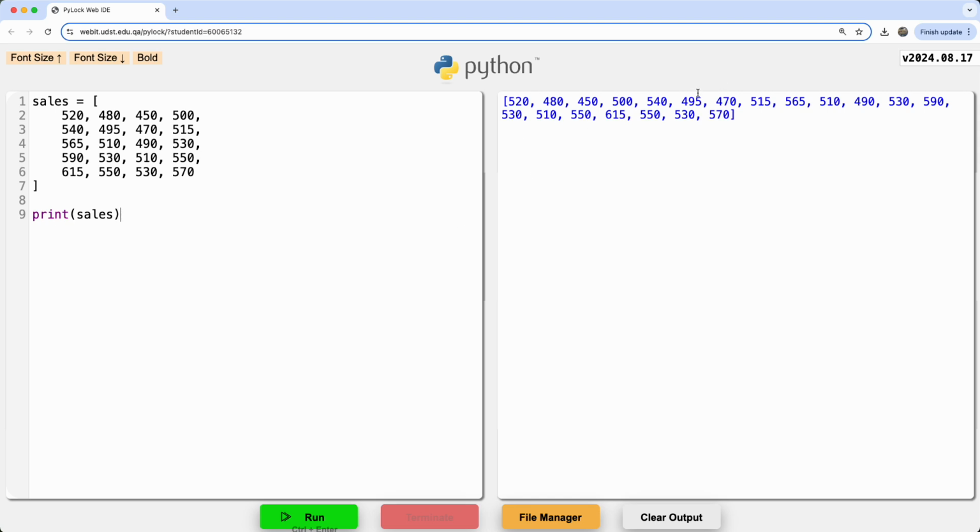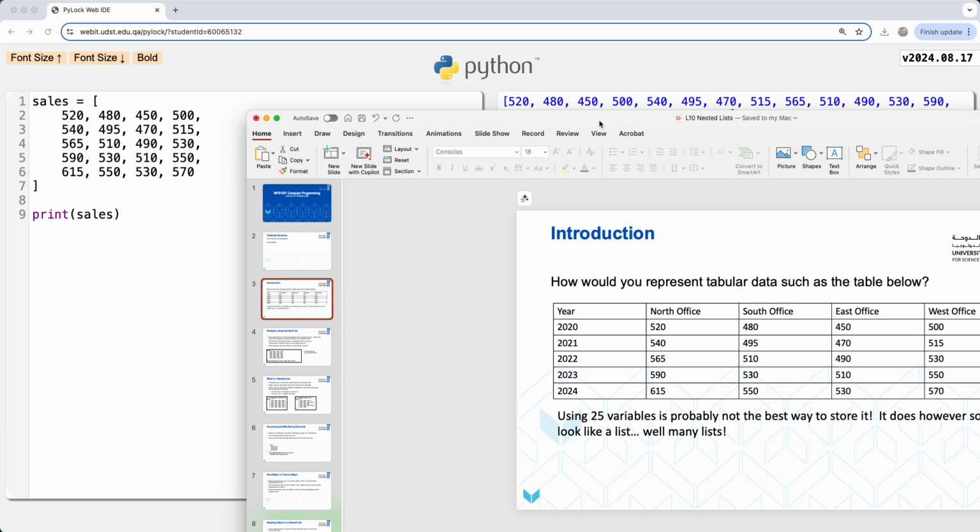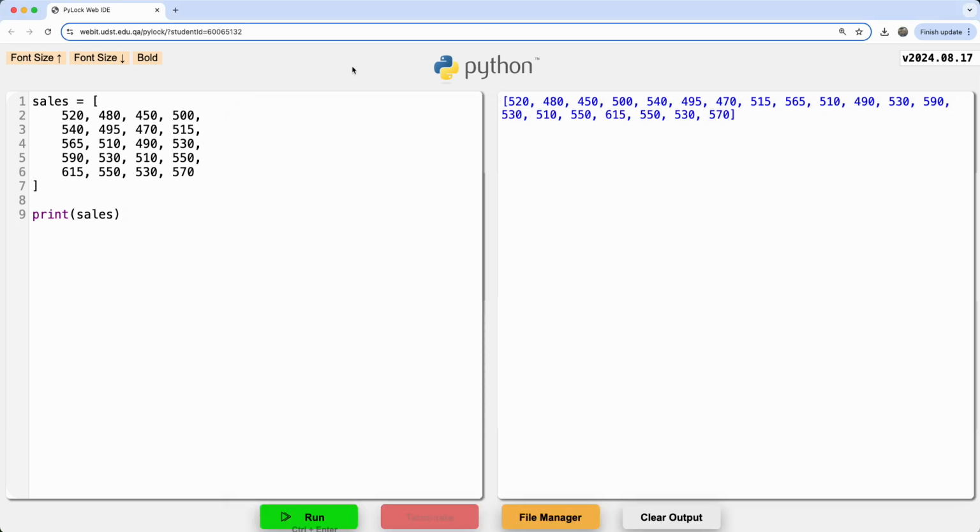That's the sales, and I'm going to ask, are those the sales numbers? And the answer is, yeah, those are exactly the sales numbers. I've got the 520, the 480, the 450, the 500, the 540, the 495. I've got all of this stuff. All of the data has been put in here in one really long array, one really long list. And it will make certain things pretty decent. For example, if I wanted to add up all of these numbers, is it easy? And the answer is, yeah, it is.